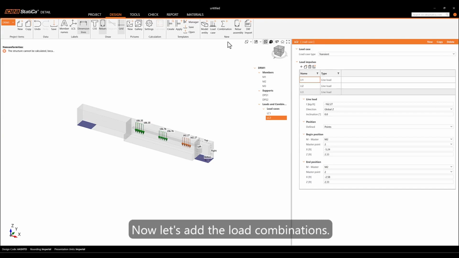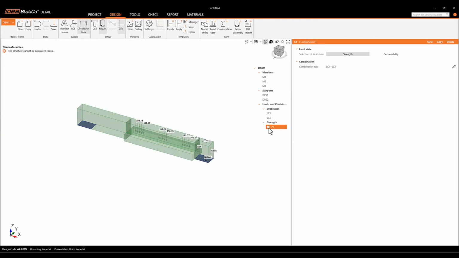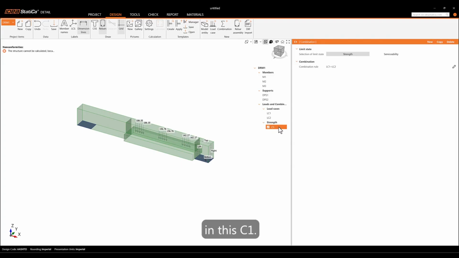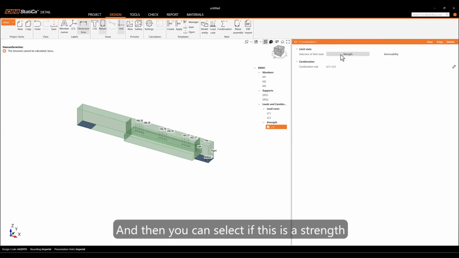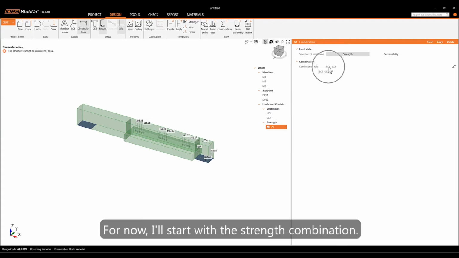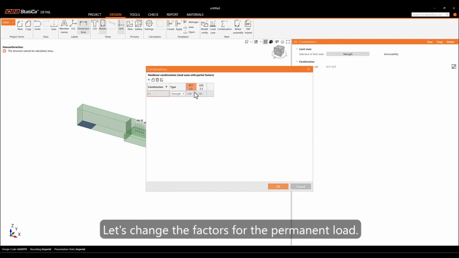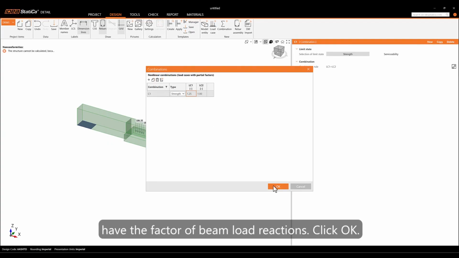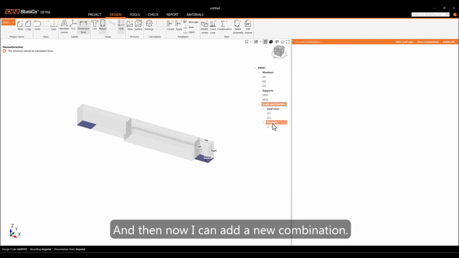Now let's add the load combinations. You can see that this first load combination is C1, and then you can select if this is a strength load combination or serviceability. For now, I'll start with the strength combination. Let's change the factors for the permanent load. I'm going to use 1.25 per AASHTO, and then remember I'm using a factor of 1 for the beam load reactions because we have the factored beam load reactions. Click OK. And now I can add a new combination.